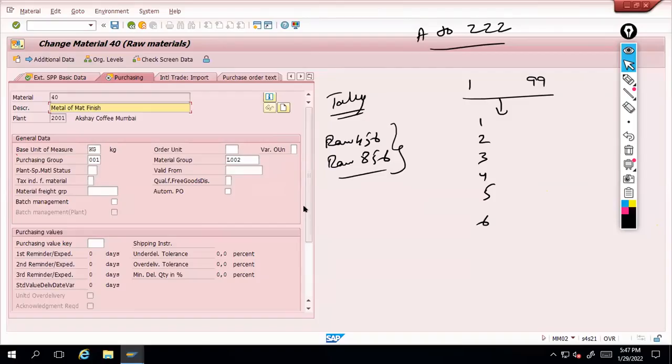The purchasing value key, you can say that for example, you are placing a PO to the vendor, and the vendor is saying that in 30 days he needs to supply the material. So you can have a reminder sent to the vendors. For example, you can send a reminder once in 10 days. That is one use of the purchasing value key, and the other use of the purchasing value key is the tolerance. Let me explain what is tolerance.